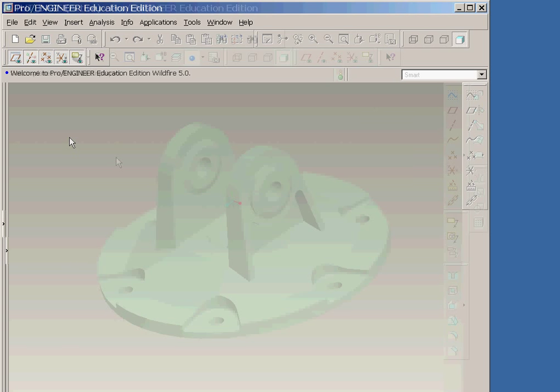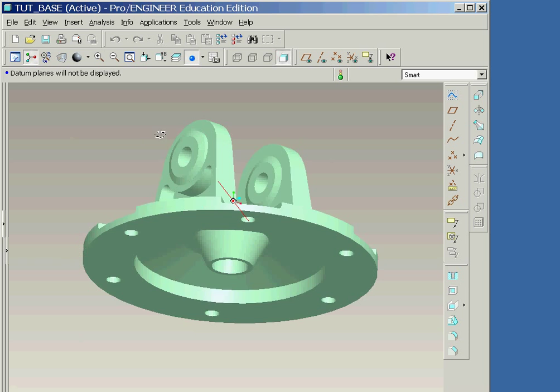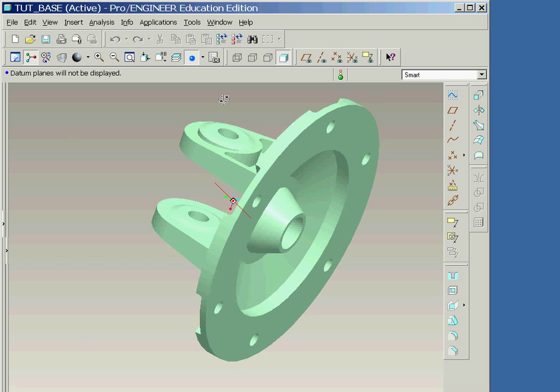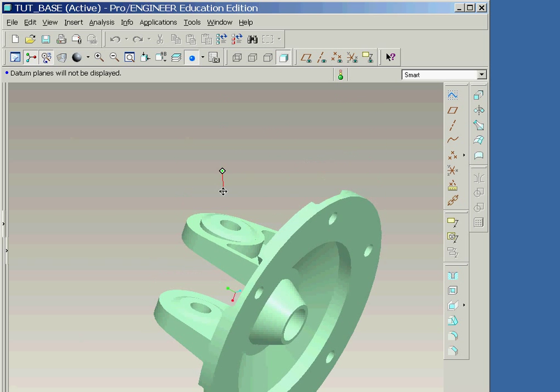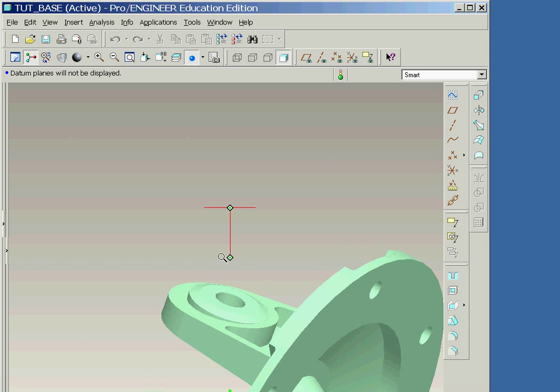One of the most heavily used mouse functions allows you to spin the model. This is done by holding down the middle mouse button while moving the mouse. You can also pan and zoom by simultaneously holding down the Shift or Control key and the middle mouse button while moving the mouse.